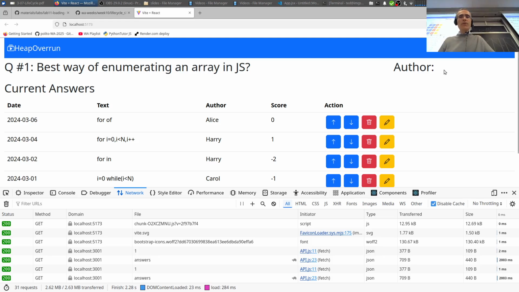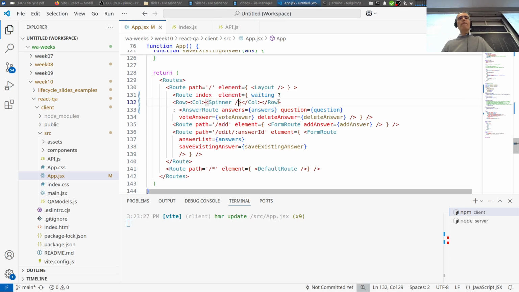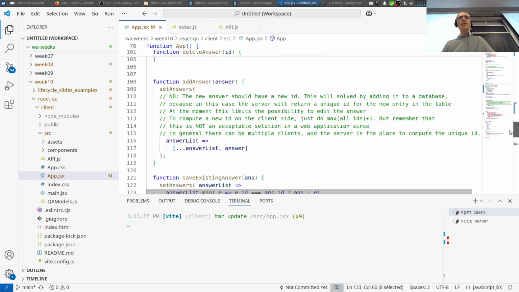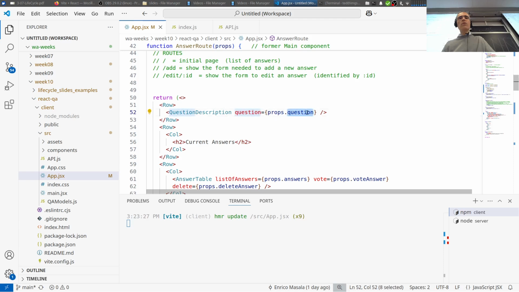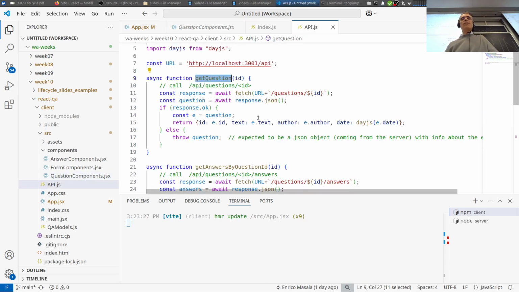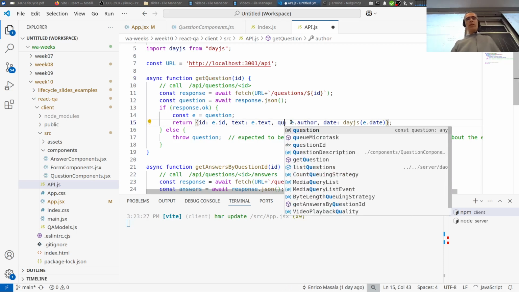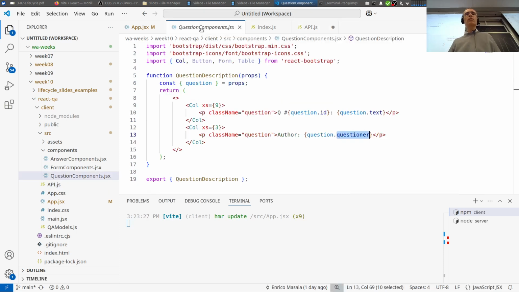There's no author here, right? Why? I guess we need to debug a little bit, right? Author Enrico is fine, and so we set it, and question. I think question is the state, yes. So let's have a look at the answer route. Question, props question. It was questioner. Okay. Just make sure everything is coherent. I guess in the API, author is questioner. Questioner. Oh, was it questioner? Questioner.